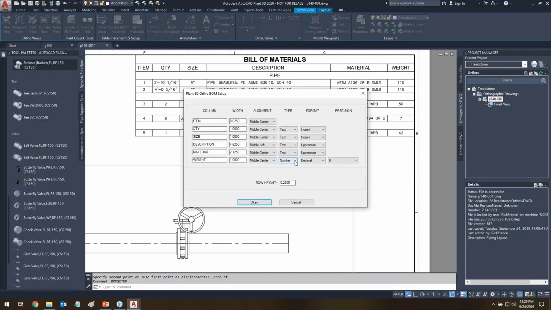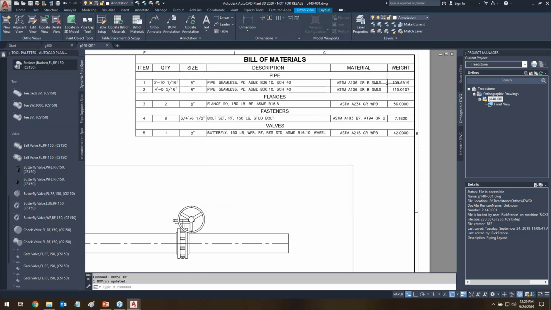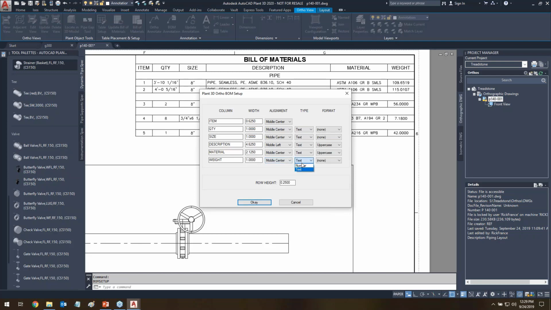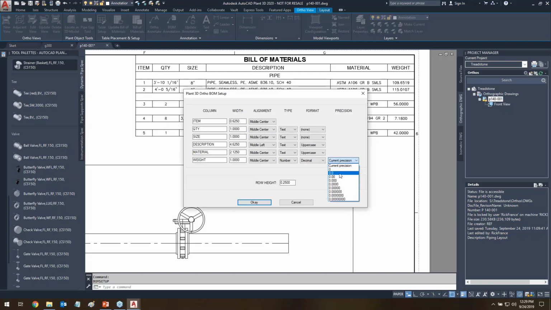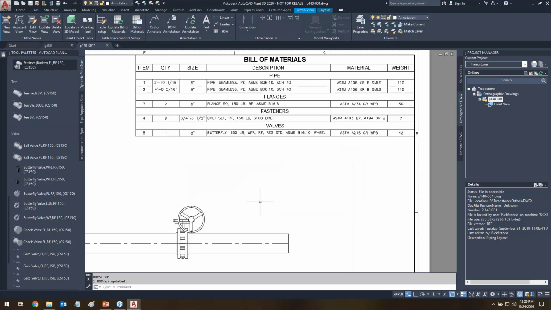For instance, if you notice the weight, if I come over here and change it to text to show you what it looks like out of the box, we're getting 109.6519 there. But in here I can actually tell it, I want this to be a number, and I want it to be decimal, and I want a precision of 0. And I'm controlling row height and everything.